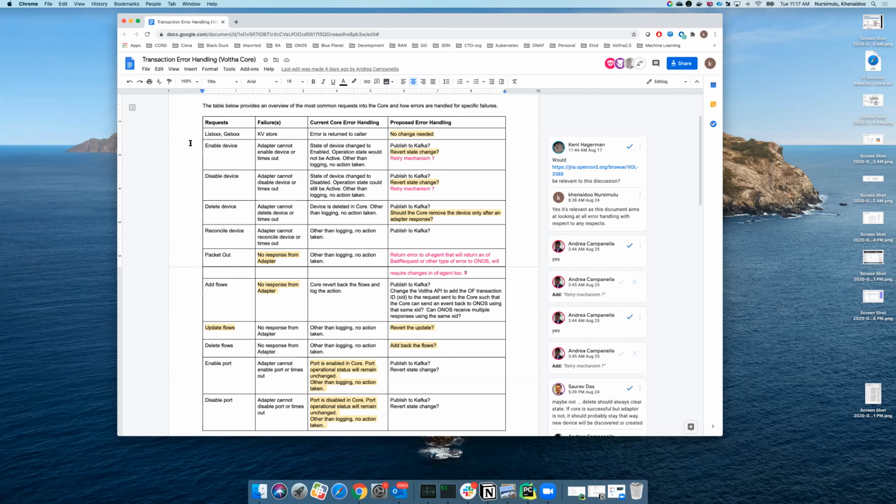In the case of enable device, it's a little bit tricky because it sends a request to the adapter and then it waits for a response. The adapter, it's up to the adapter to tell us whether the request was successful or not successful.